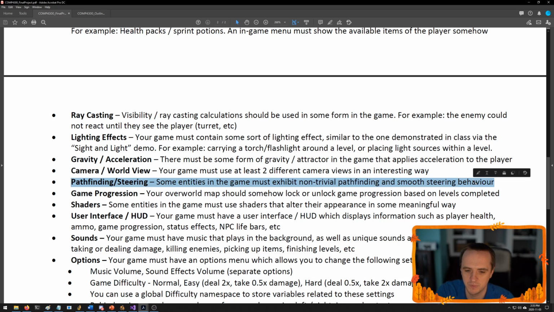Pathfinding or steering. Some entities in the game must exhibit non-trivial pathfinding and smooth steering behavior. What this means, again, non-trivial pathfinding: trivial pathfinding is just walking straight toward the player and not trying to avoid any sort of obstacles. Non-trivial pathfinding is actually using some sort of pathfinding algorithm that we talked about in a previous lecture to navigate an NPC or the player around obstacles in an automatic way.